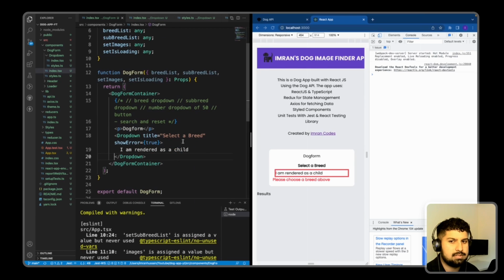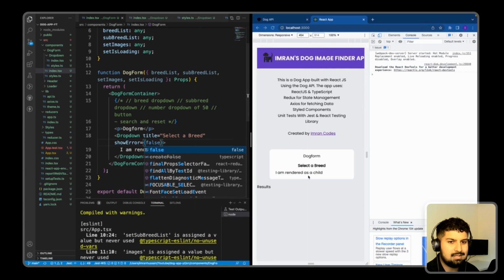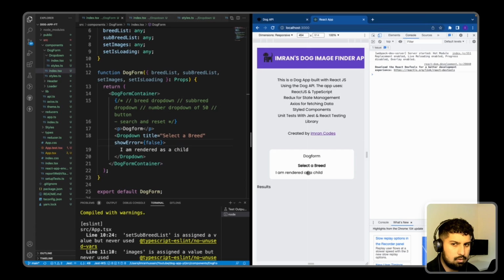So select a breed. We have the show error as true, which then says please choose a breed above if that's true. And we also have the children in here as I am rendered as a child. So now if I set this to false and save, as you can see, the error is gone. So all we need to do now in the children is render a select drop down in here.